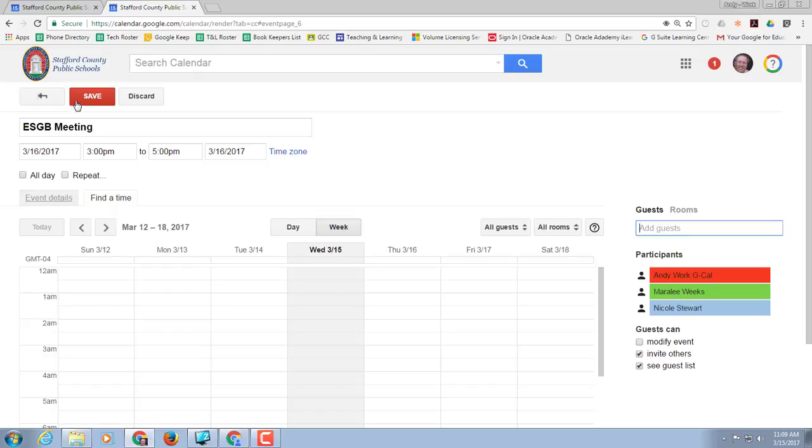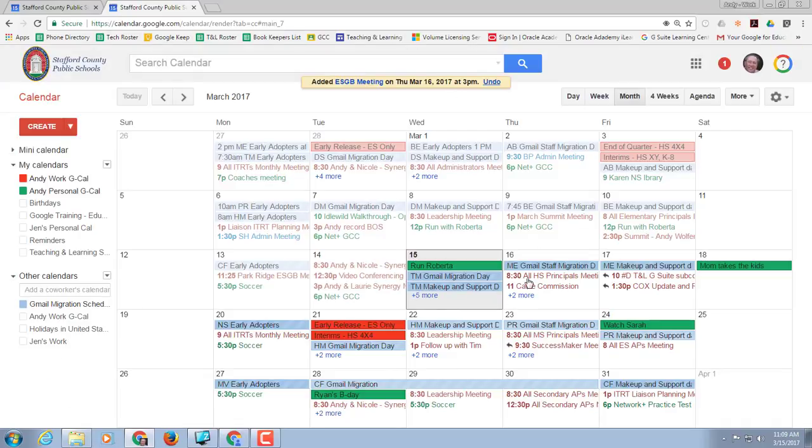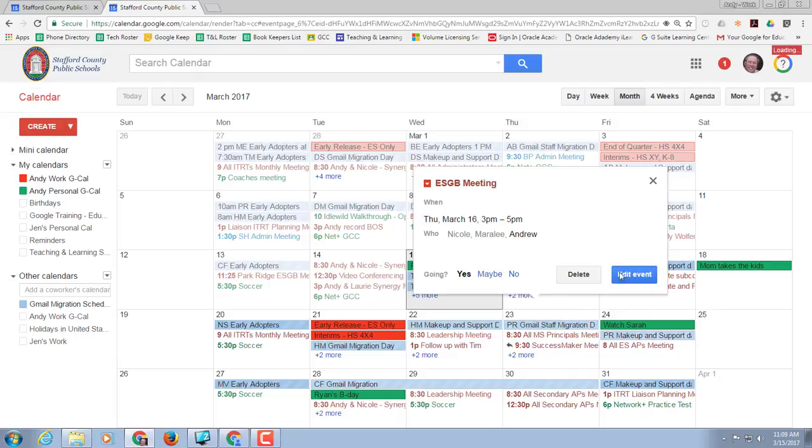So what I want to do next is save this, and it'll ask me if I want to send invitations, and I don't really want to send an invitation yet because there's some other stuff I'd like to do to this calendar invite. So I'm going to say don't send, so they will not get a notification by email. I'm going to come back in to this meeting and edit it again.